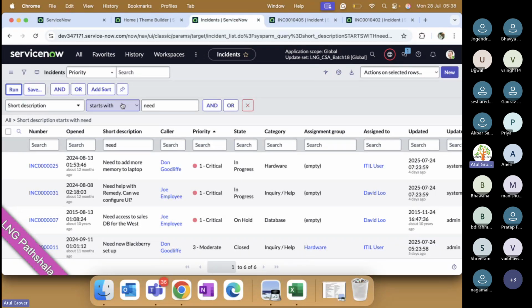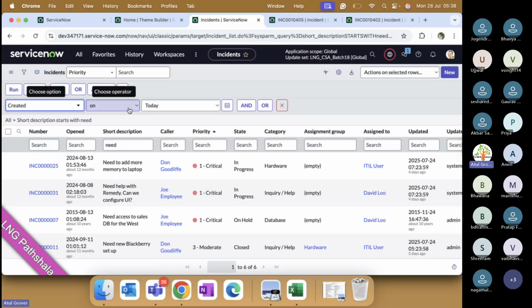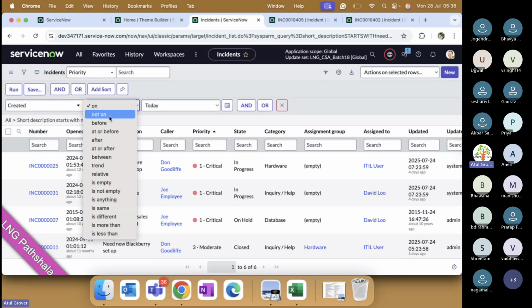I'm giving just examples, you can try it. I want to see all the records which were created in the last 2 weeks. Click on okay, remove this and create it. Look, in this there is no starts with. On, not on, before, at, before, after, between, trend, relative, and these things will be there. So it means for dates, the operators are different.